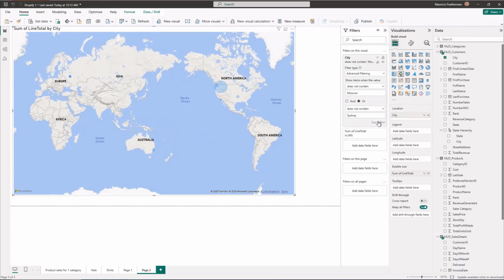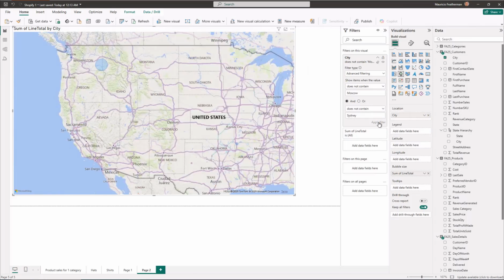So if we apply that, so if it doesn't contain Moscow and it doesn't contain Sydney, so I put an or before. I thought it would work, but it wants it to be an and, so yay. Alright, so what do we have? Looks like Washington. So we have some of line total here.